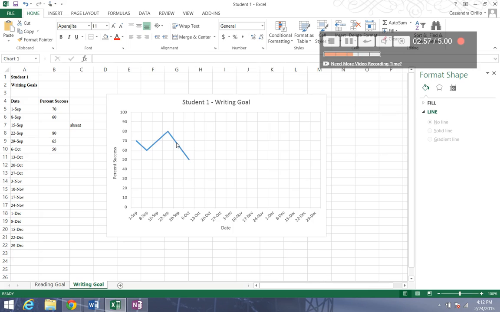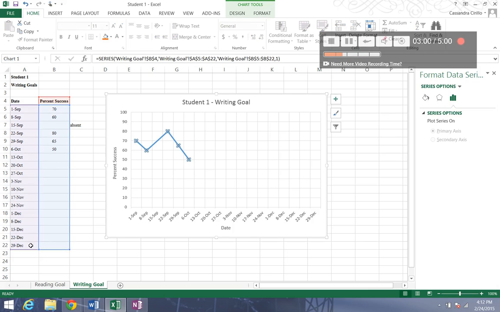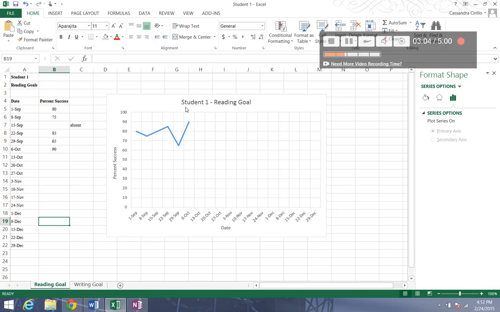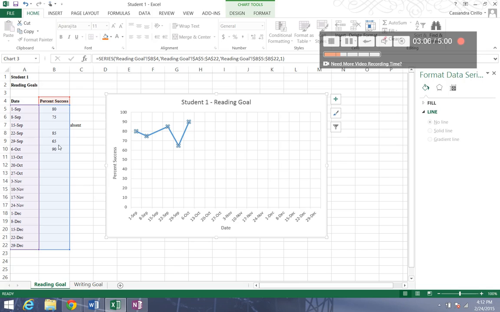If I click the blue ones, I can see that it's taking this data from the writing goals. And the reading goal looks a little different because it's taking the data from the reading goals on the first sheet.